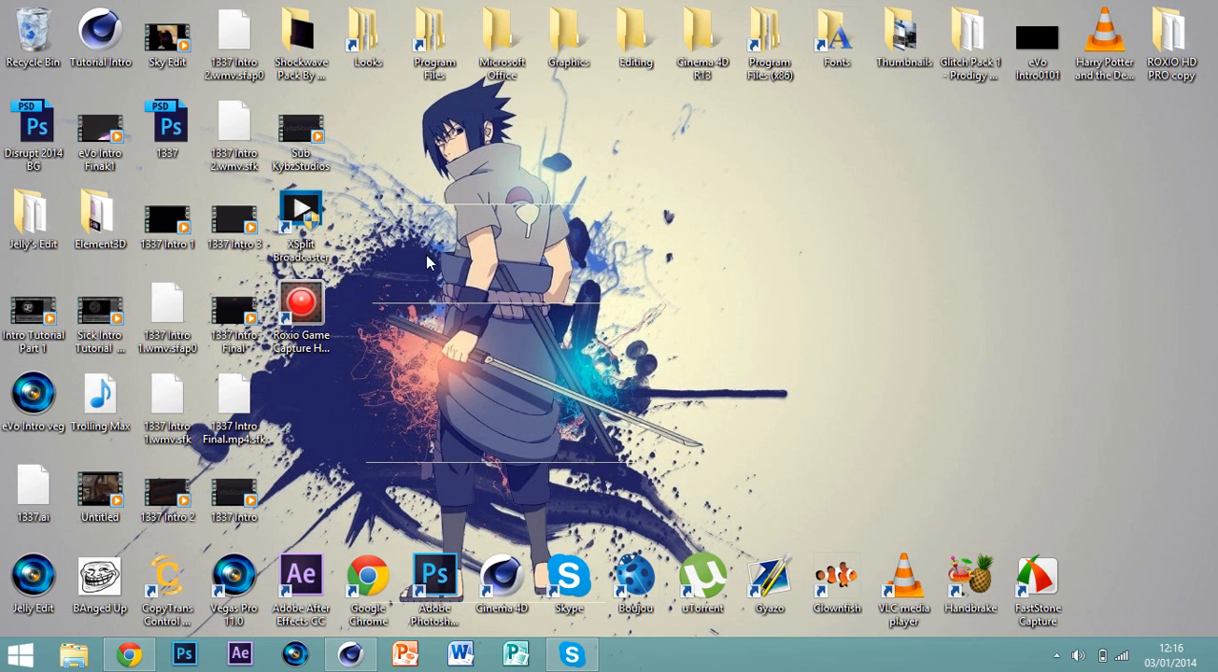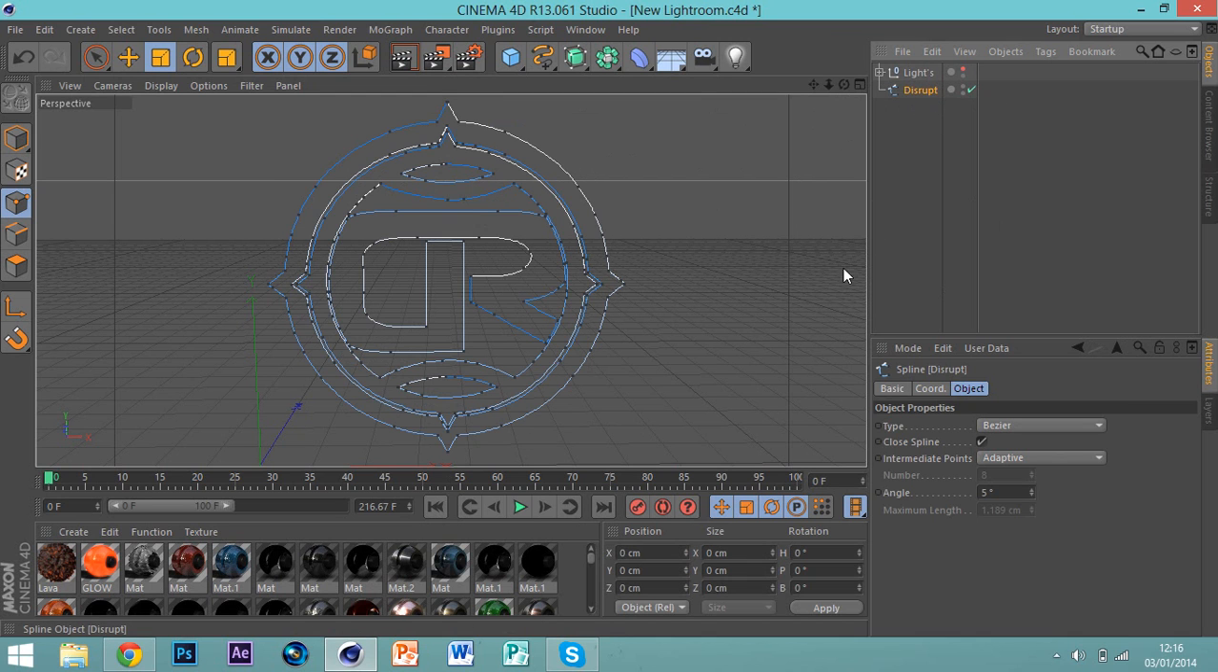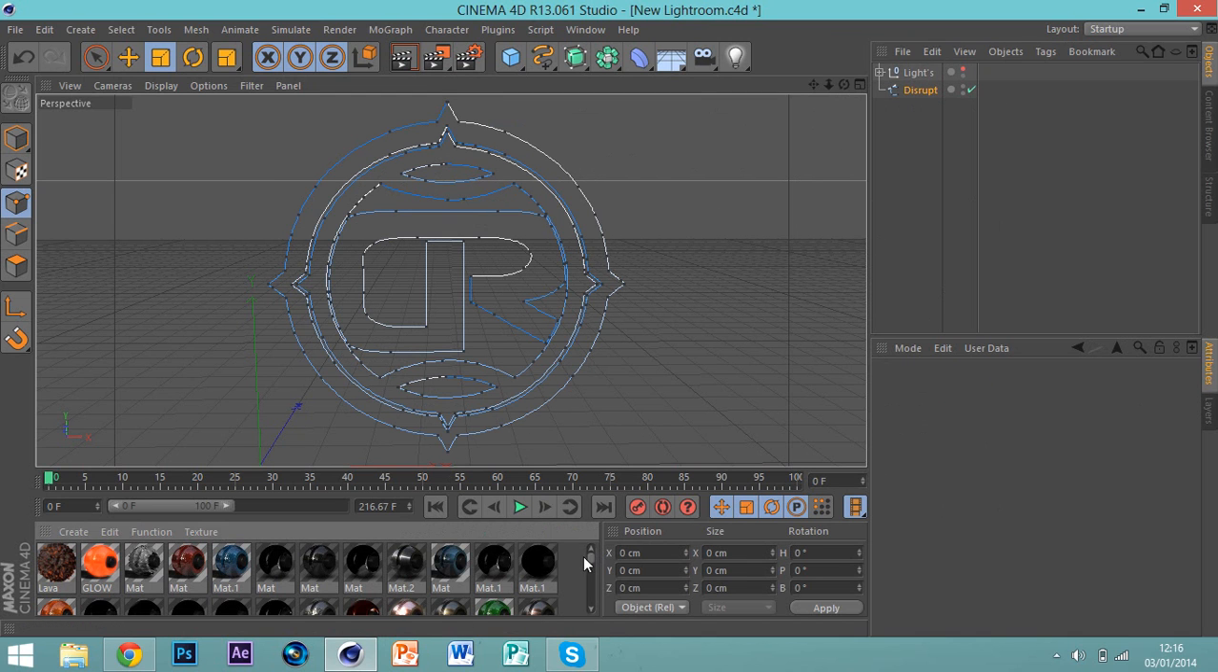Okay, so the first thing you want to do is go to your Cinema 4D and open it up. By the way, this is without any plugins, so you don't need any plugins to do this. What you want to do is open your AI file, and this is my logo that I'm going to be using. It's the Disrupt logo. And then you want to open your Lightroom. I'll put the link in the description to this Lightroom.